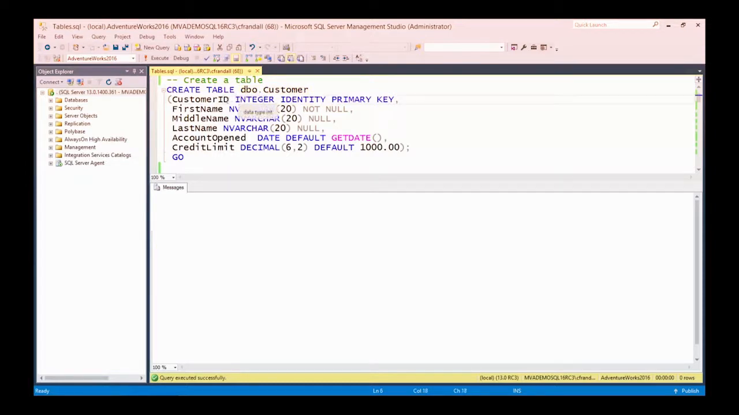The customer table is going to consist of a number of columns. We've got a customer ID column, which is going to store integer data. It's a special kind of column, an identity column, so it's going to automatically increment a value with each new row that's added to the table. And it's the primary key for the table. It's the column that uniquely identifies each row, so a customer ID will uniquely identify a customer row.